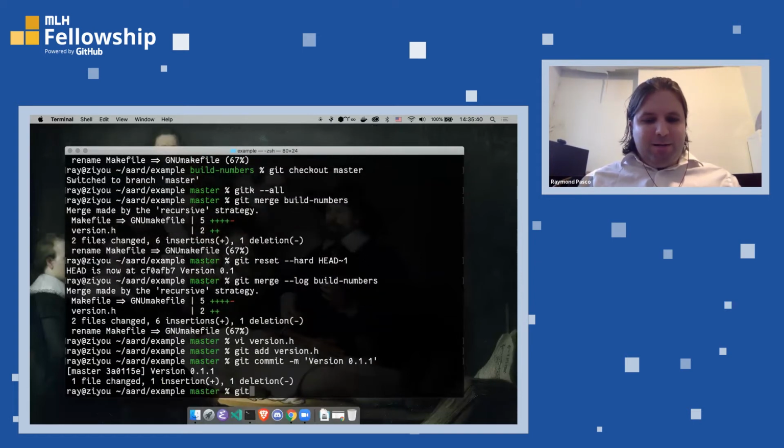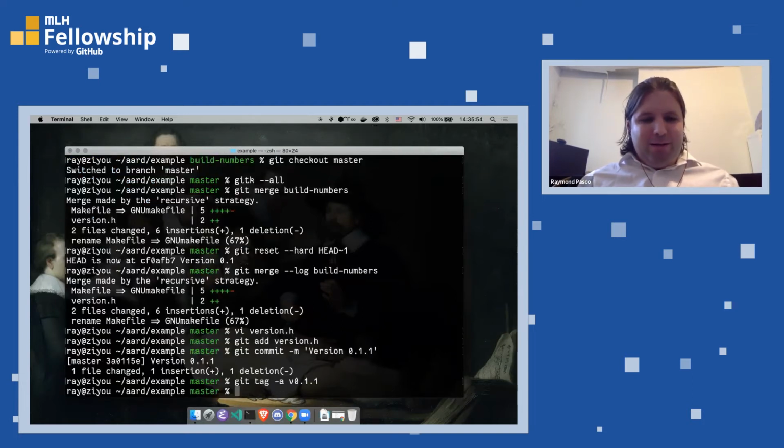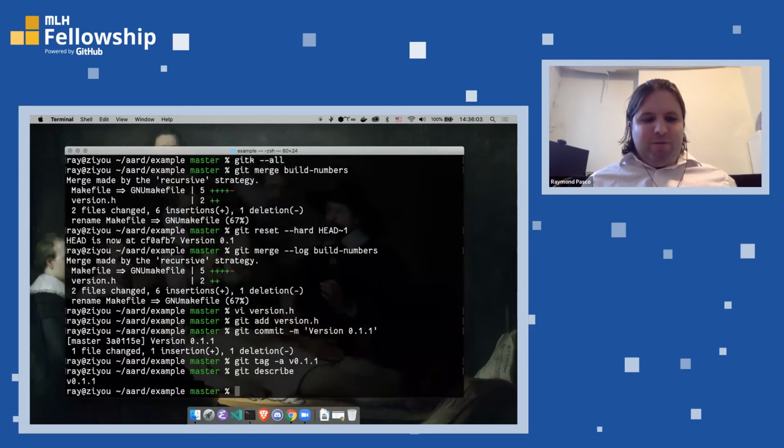Committing it, tagging it, and here's where I would put a nice change log describing what's in this version in the tag message. Okay, now everything from this version onward will have the ability to show the build number from which it was built in its version string. So that's pretty handy.